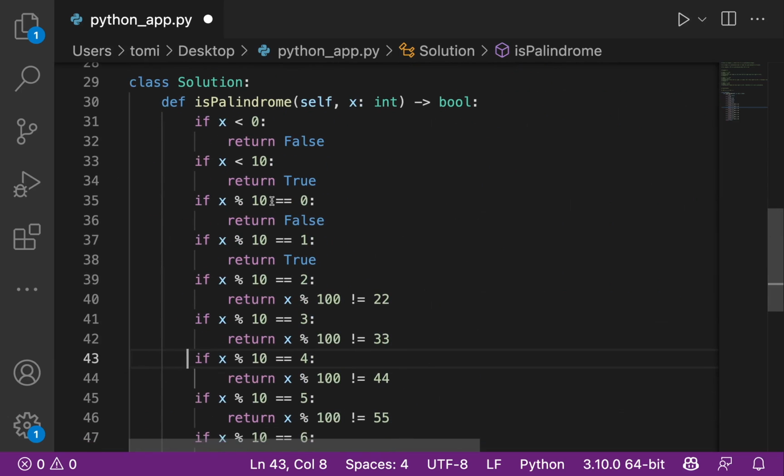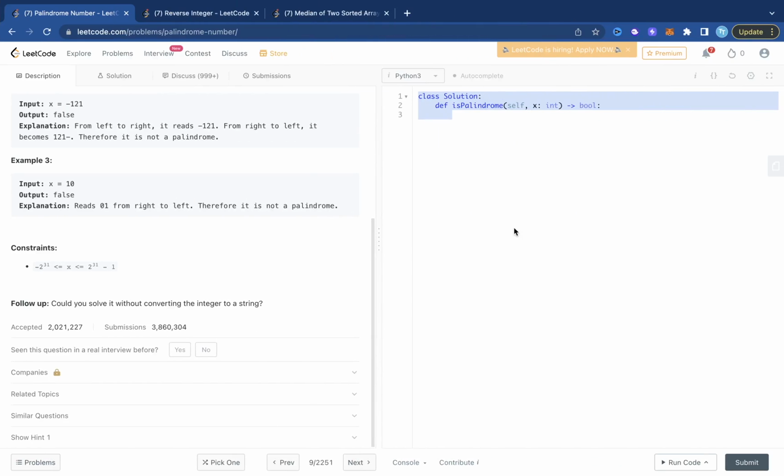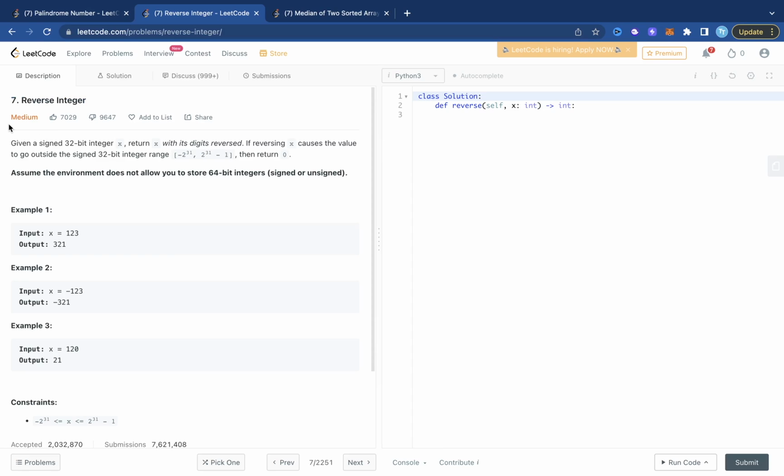What I'm going to do now is copy all of this code and paste it in here. I'm going to say run code, and let's see if it works. Boom, as you can see, the code works successfully. Whatever I did here was correct because it says accepted, and our input is 121 and the output is true, and it was expecting an output of true.